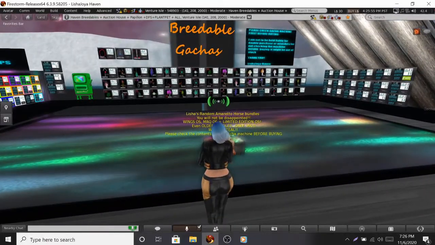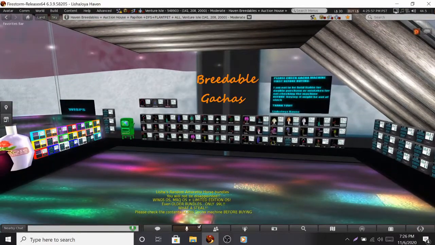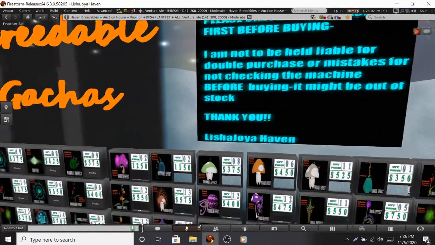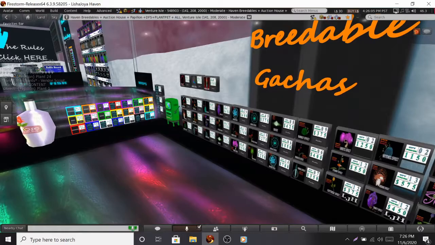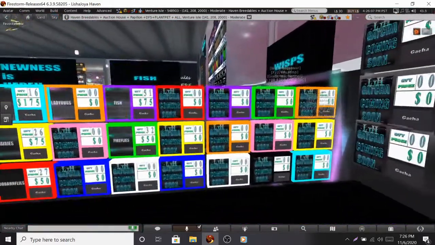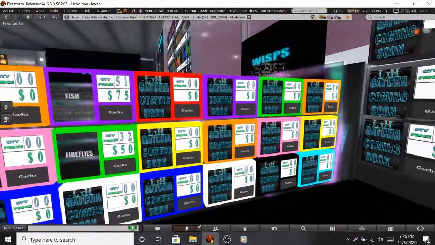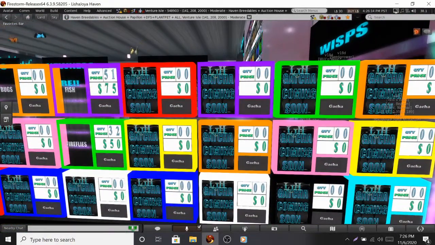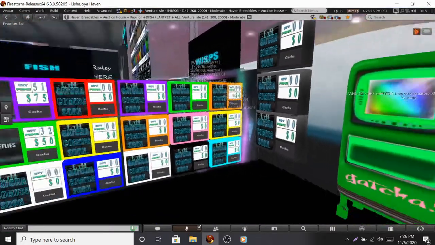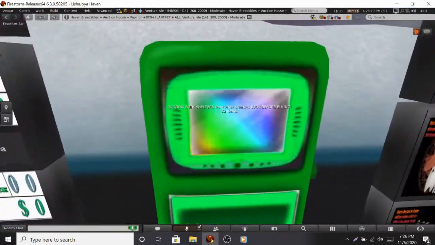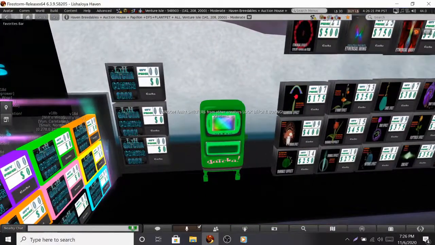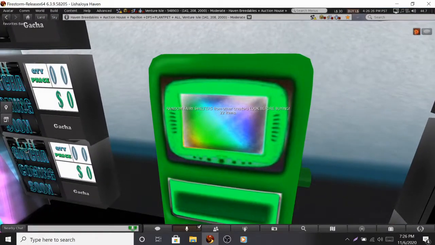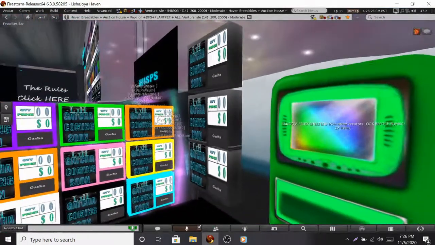So here I also still have my breedable gachas, everything. And over here I have my rules, check if there's anything in the gacha machine, and so on. I even have my coming soon. So if something is missing out of my gachas, most likely it will have a zero on them. On these machines right here, I'm going to be changing these out as well. But these are the fairy shelters from other creators. So just check those before you buy them.